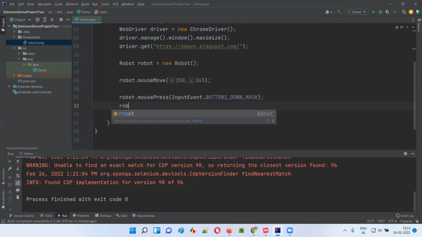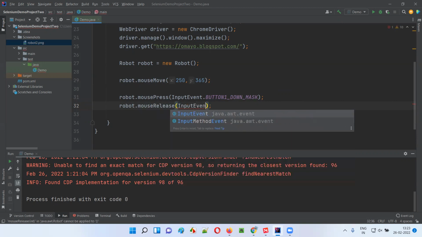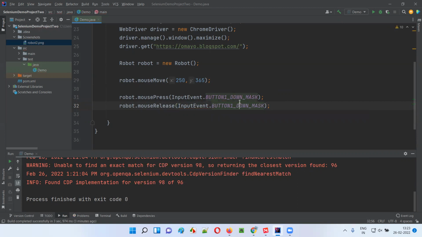Similarly, robot dot mouse, we have to release the button. So for the mouse release, we have to use input event dot button one down mask. Same click button, left click button, I have to release. This is what I'll do, guys, nothing much. Okay, let's run the script.